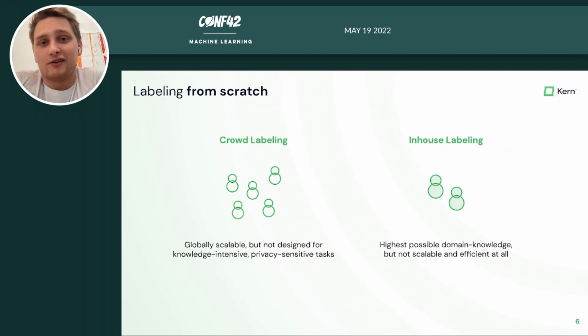And the contrary to crowd labeling basically is in-house labeling, so that you let your experts in-house label the data. But of course, then you don't have the global scale, right? So that becomes a lot more expensive and also oftentimes a bottleneck in your projects. So it really is difficult to create a large training set that you can start with, that you can use to prove your concept, basically.